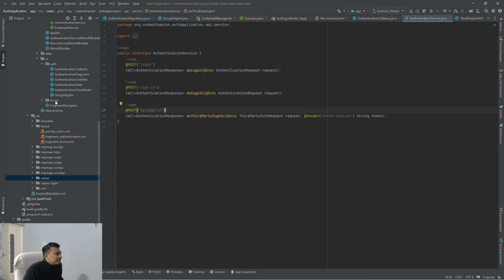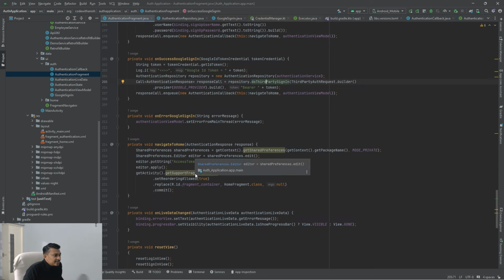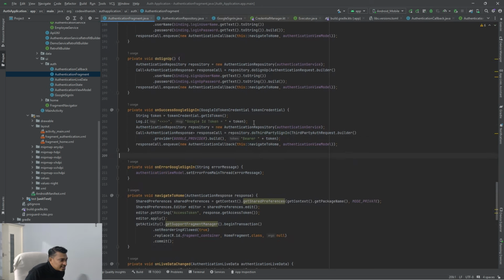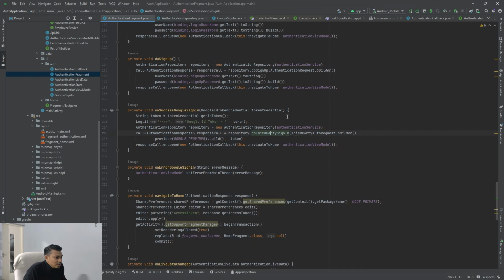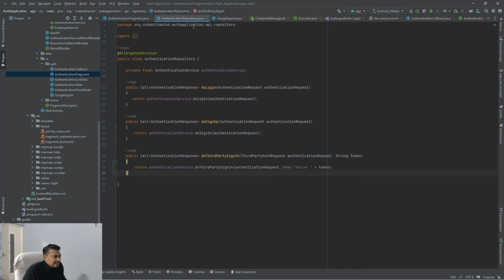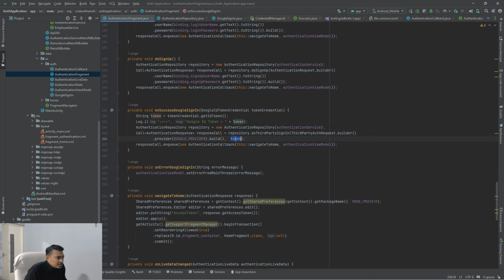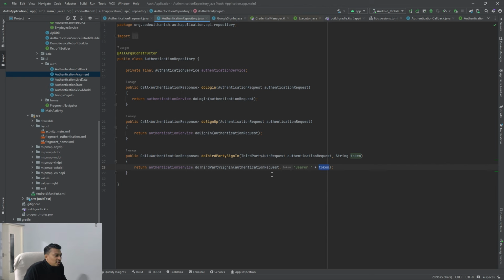Now coming back to the authentication fragment. Instead of this, we can pass it just like this, and we can make use of the repository. This is why we create a repository. If any change has to be made, I don't want to change the UI fragment side. I can make it in the repository. Here also, the token we got, we have to append with Bearer and only then send to our backend API, because it's a bearer token. So here I will get the token and pass it to the repository, and let the repository do the remaining. Let the repository add the bearer token and call the sign-in API.